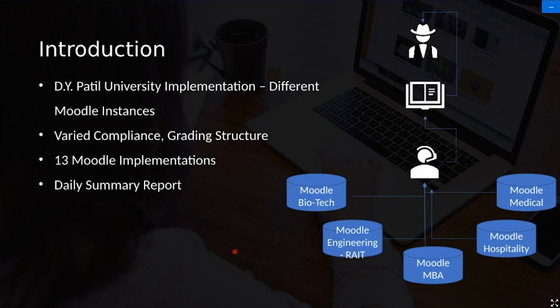In Patil University, as Naveen told you, we have 13 instances, with around 10,000 students plus faculties. Managing this many user statistics manually from multiple instances is very difficult. Frankly speaking, it's very time-consuming because we have to go one by one and download the reports, and then compile all the reports to analyze the performance of the students as well as the faculties.